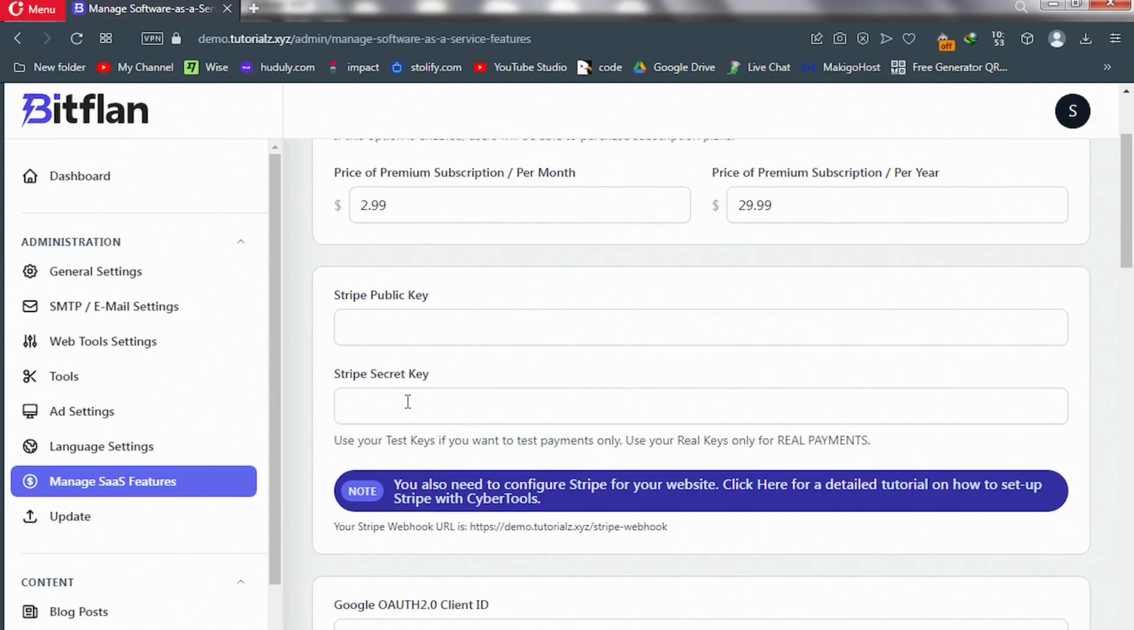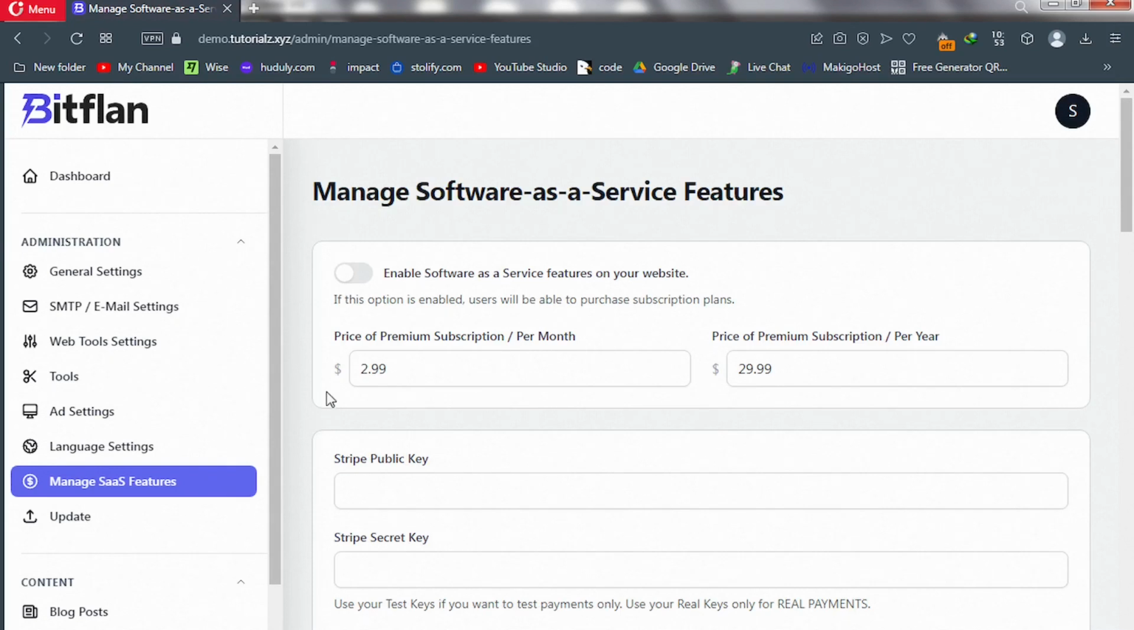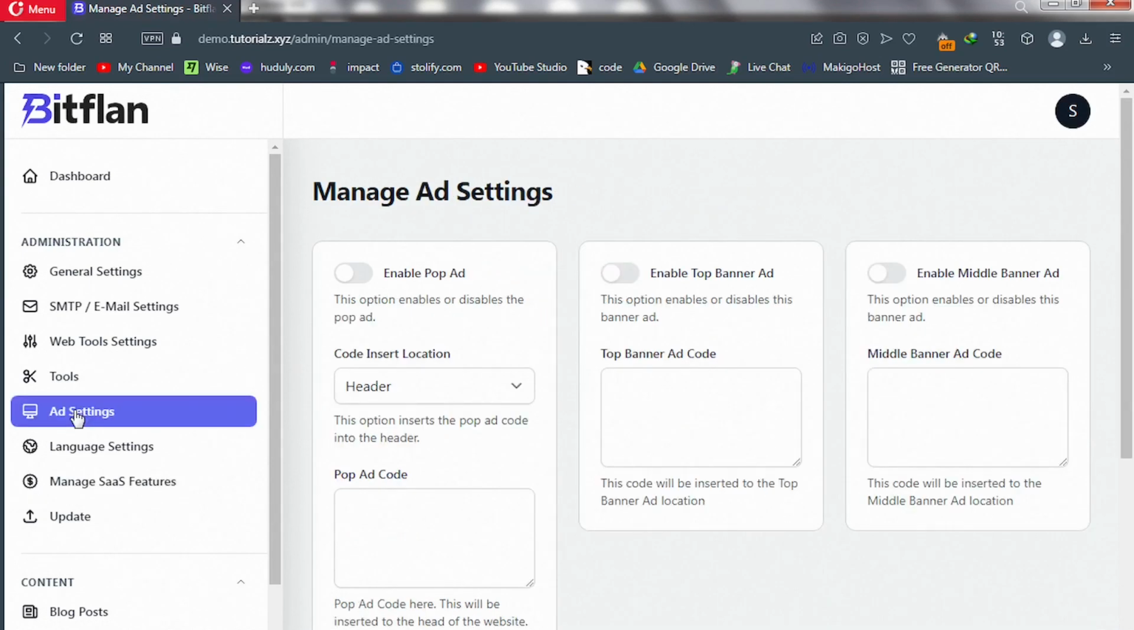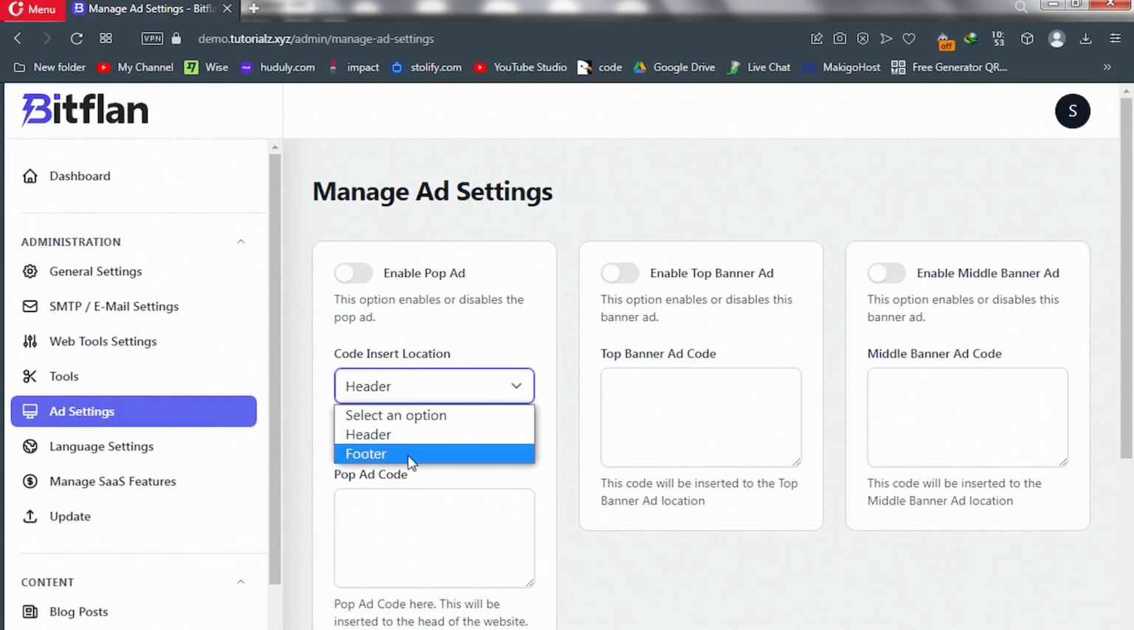All right, next up you see ads. Just click on ad settings, and you'll be able to enable different types of ad formats on your site. When you enable them, you can pick header, footer, or which section you want it to be. After that, you paste your ad code here.